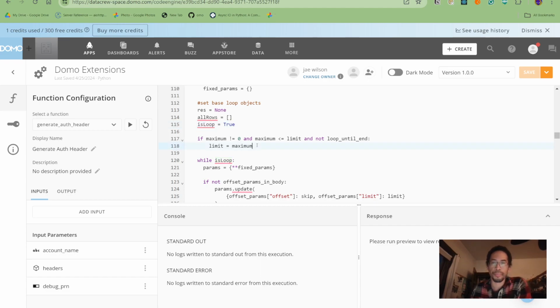Cool. This bit here, again, keep in mind that the maximum just says what is the absolute maximum number of rows you want to retrieve at the end of the day. Let's say I'm doing a data science use case and I need to take a random sample, and I know my sample size should be 500 rows. But I can only pull 50 rows at a time. So the maximum is 500, let's say.